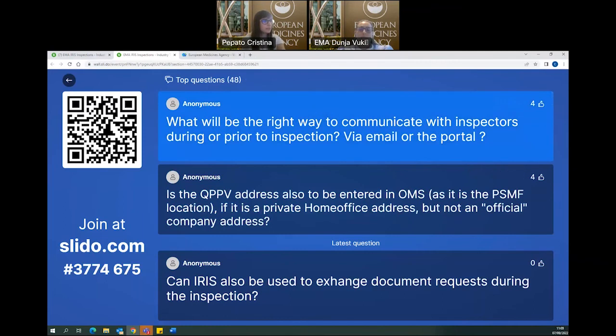What will be the right way to communicate with inspectors during or prior to the inspection, by email or the portal? So the way to communicate is via email. The portal can be used for the submission of documents. As I said, some of the documents will need to be submitted by IRIS. For the rest, you will agree with the inspectors what is their preferred way, and IRIS can be used prior to the inspection to submit documents, but also during the inspection. So it will remain available from the EMA side for you and inspectors to use.